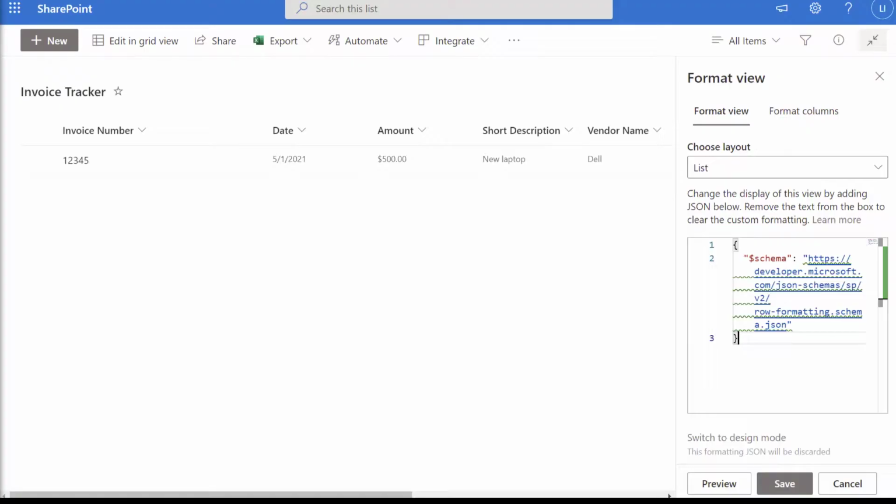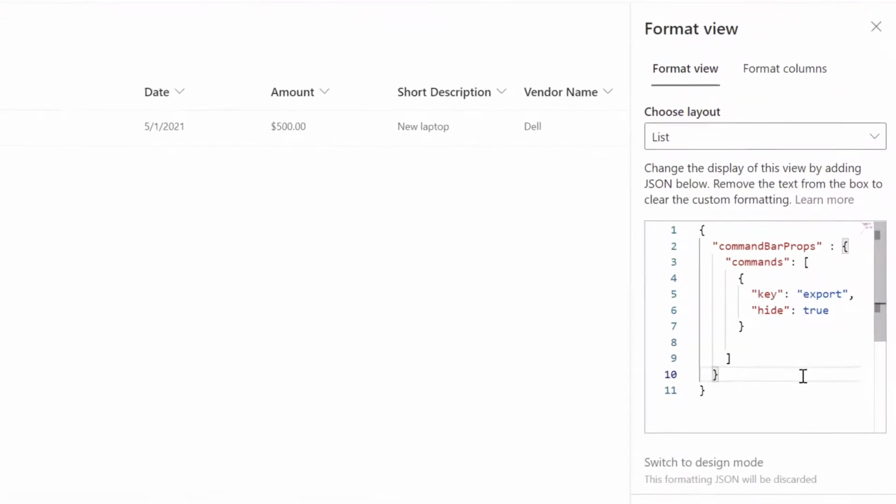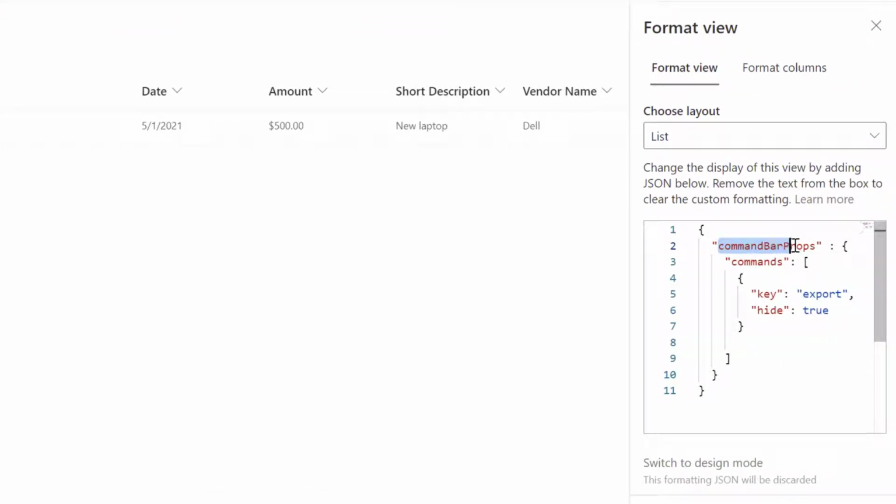Now I'm going to flip back to our SharePoint list, and I'm going to delete everything that is in this input box, and paste my code here. Now you can see here that this syntax is referencing that commandBarProps property that we just looked at in the developer documentation.